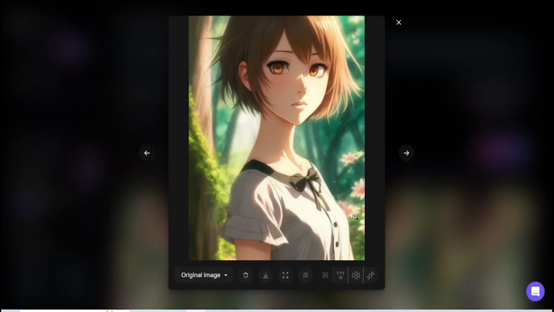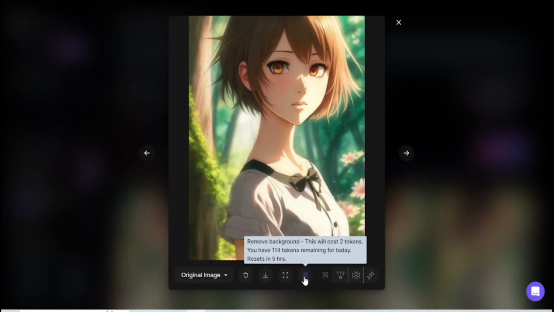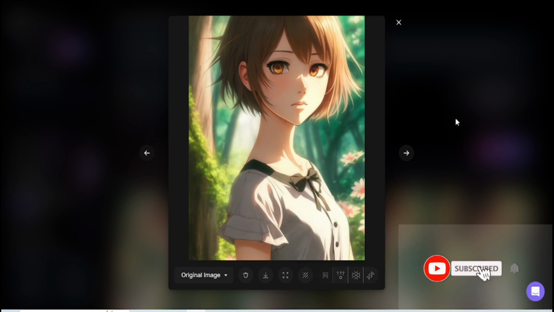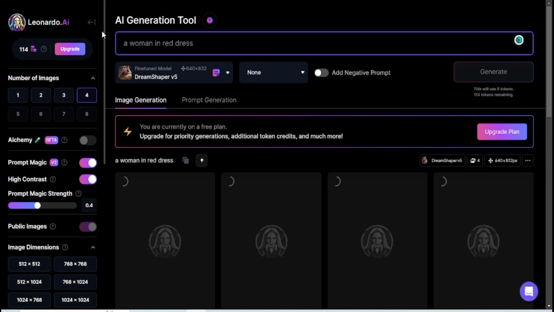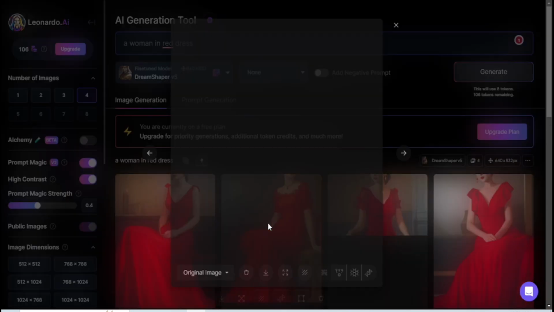So if you want to download this image, just click here to download. Just 1 second. So if you want to edit some options, just click here. There are lots of options, you can see. So I want to click another one. For example, a woman in a red dress. Just click prompt. Wow, this is so nice.